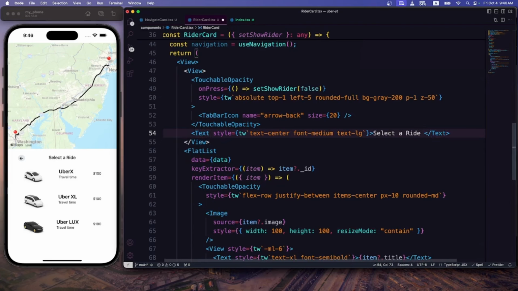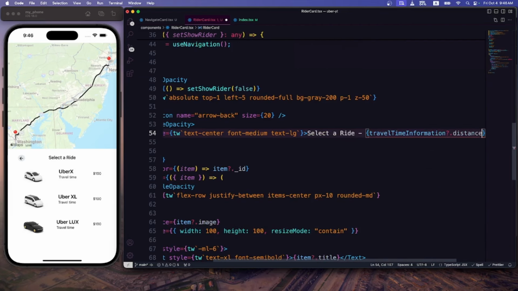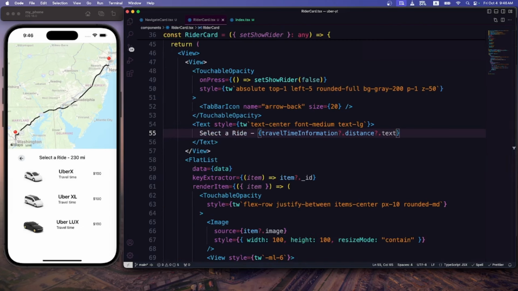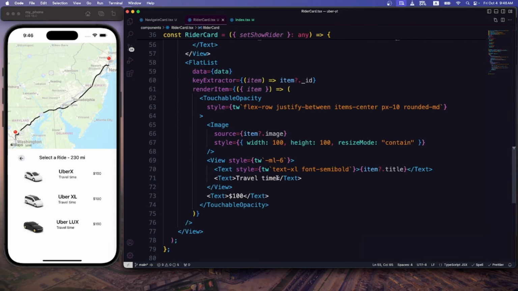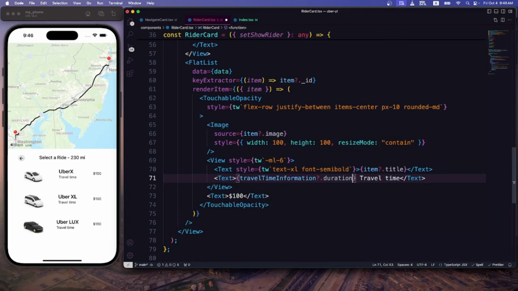So select a ride, and then we're gonna grab our other information, which is going to be the travel time information dot distance dot text. Hit save. Okay, yeah, 230 mile distance. Okay, now we are grabbing it. Because previously it was not set yet, so that was causing the problem. Right now as we have the travel time information, and also now a title which we are providing in the travel time, we can now provide the travel time duration here. So it will be travel time information dot duration dot text. Okay, as you see, 3 hours 59 minutes travel time. So now we are getting it.